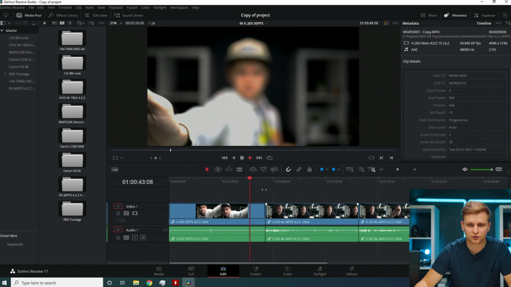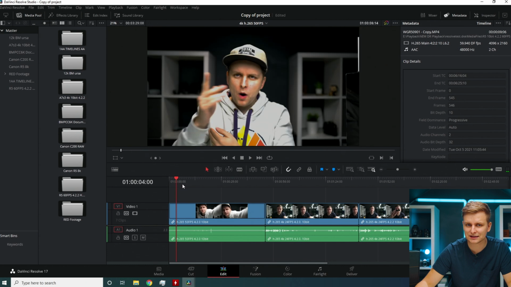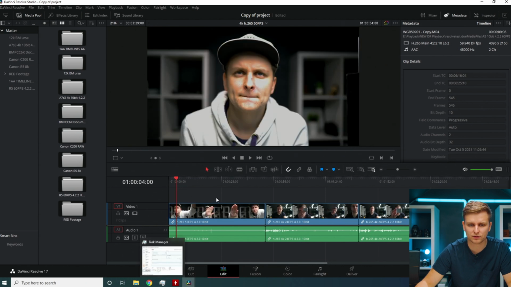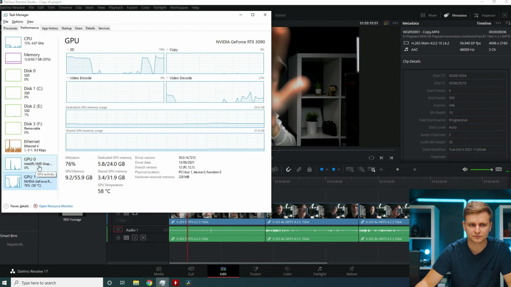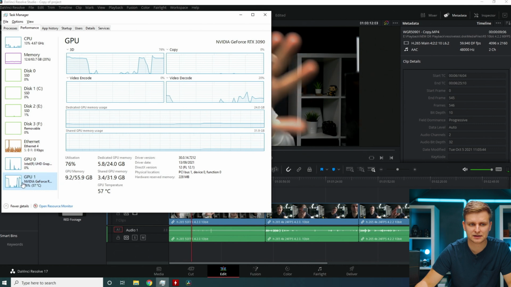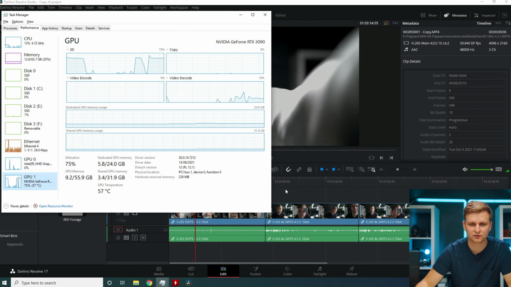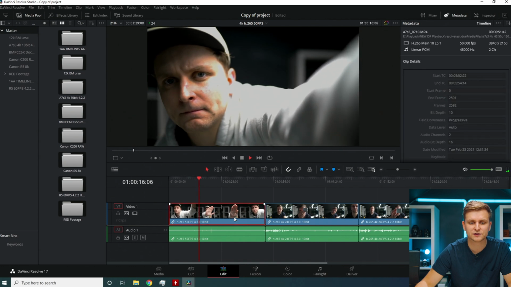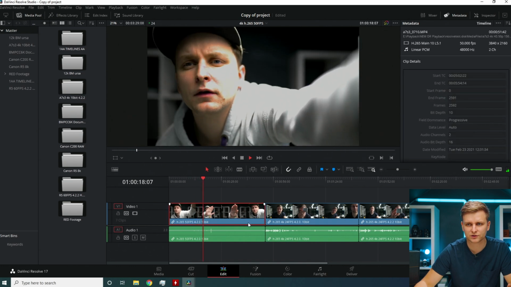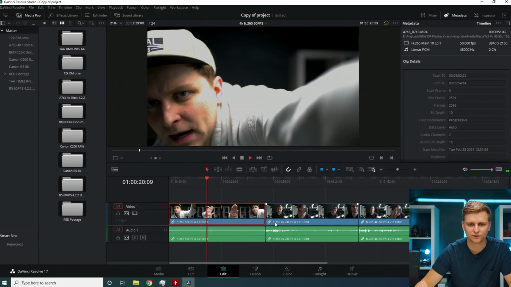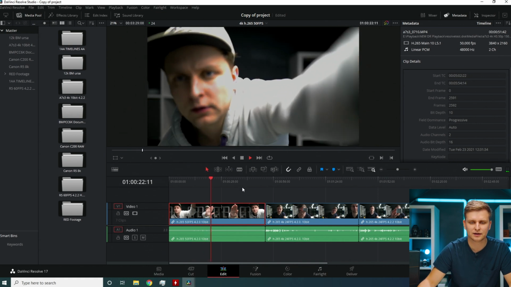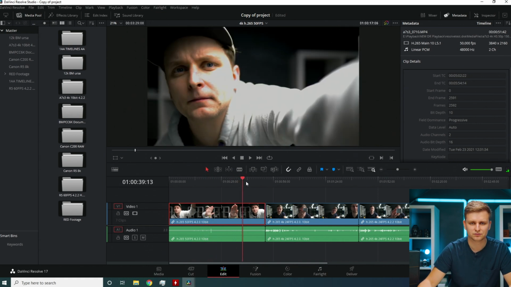This is 422, which means that this should be accelerated on the iGPU. Now let's have a look if it is. No, it actually isn't. It's the NVIDIA GPU that plays this back. This is 420, that's why. If it was 422, then it would be. So 420, this goes on the NVIDIA GPU.